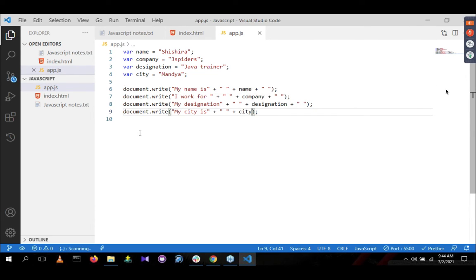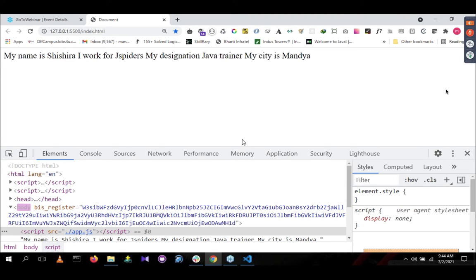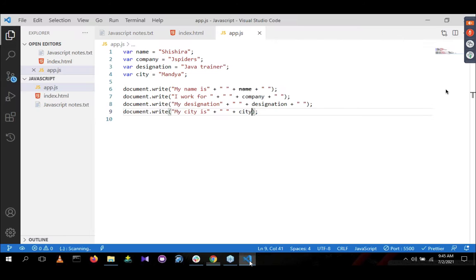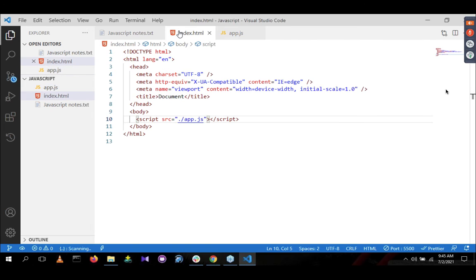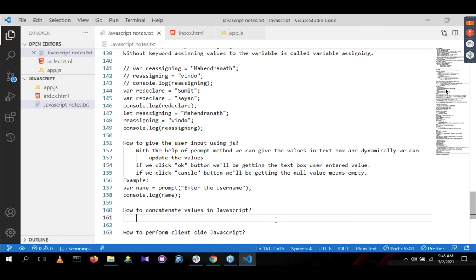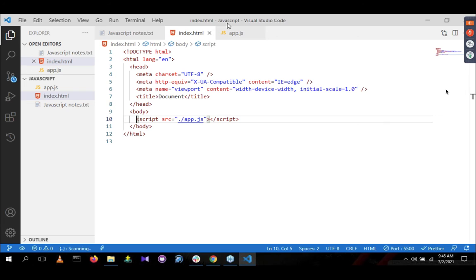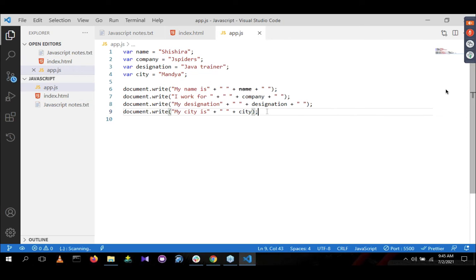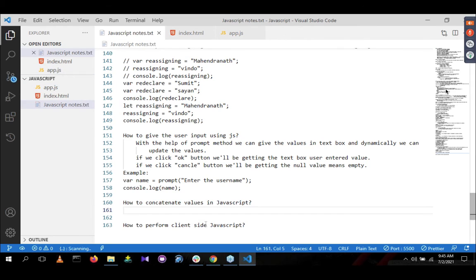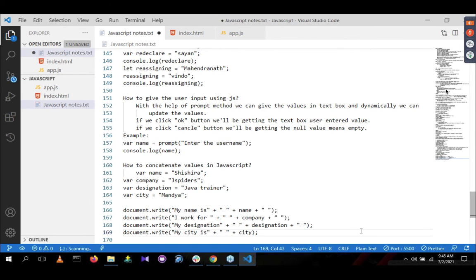Yeah, like this we can do. Okay, we can do like this. This is called concatenation. Not this one, this one. This is the way we have to concatenate the value.